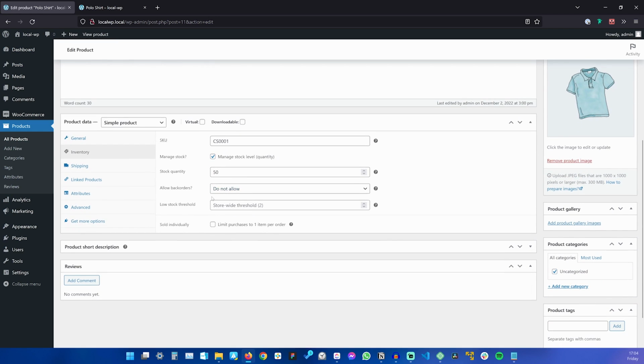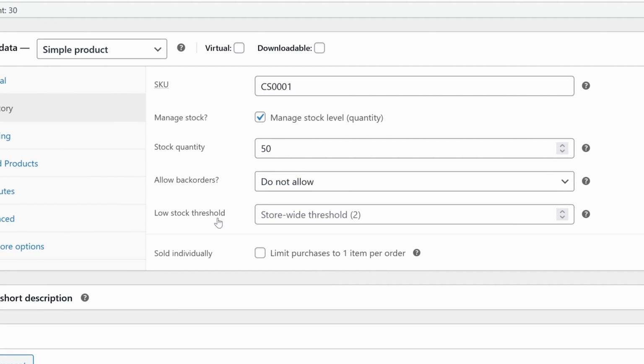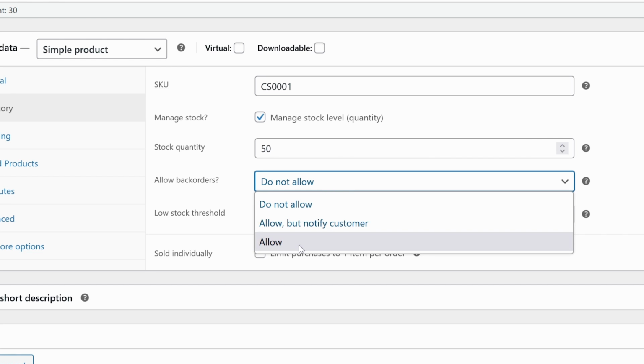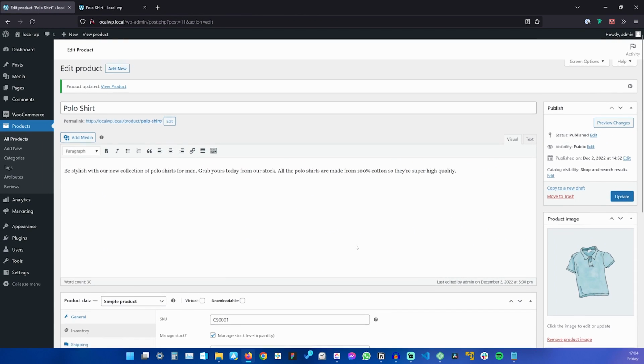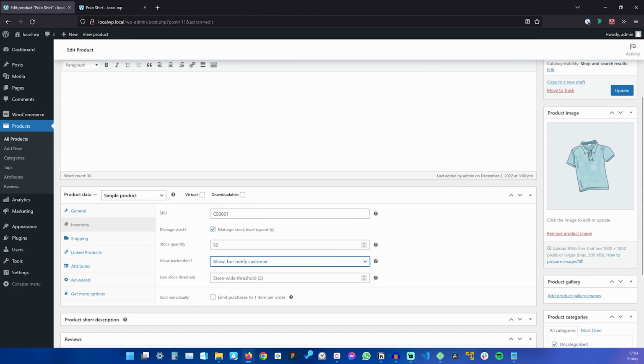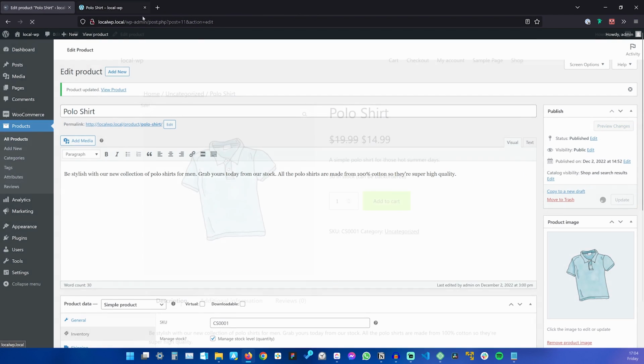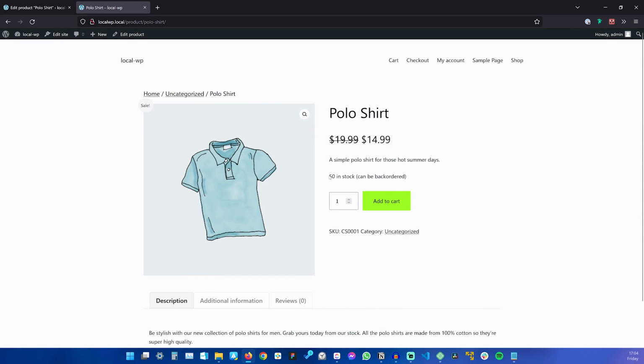Also, when it comes to inventory, there are 2 more things I would like to talk about here, and that is back orders and low stock threshold. So back orders, if you decide to allow them, they will do something like this. So let's choose allow but notify customer. Let's update. And here, where we have the stock information, we see 50 in stock and can be back ordered.